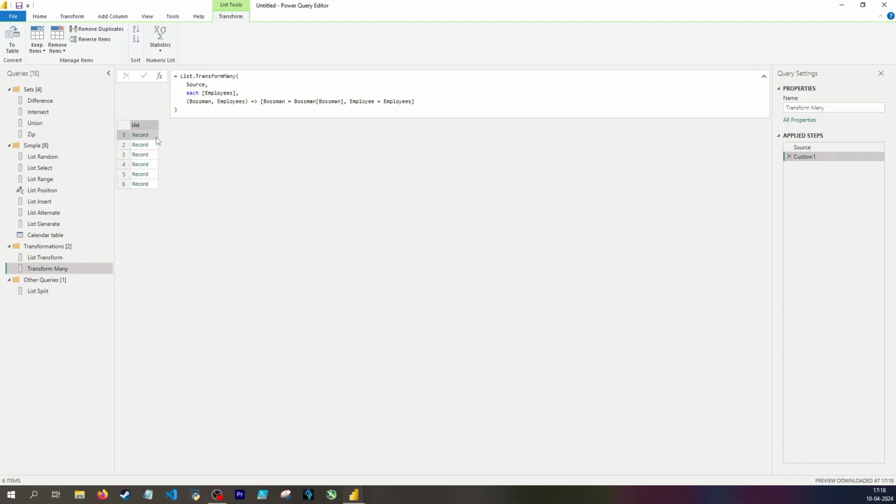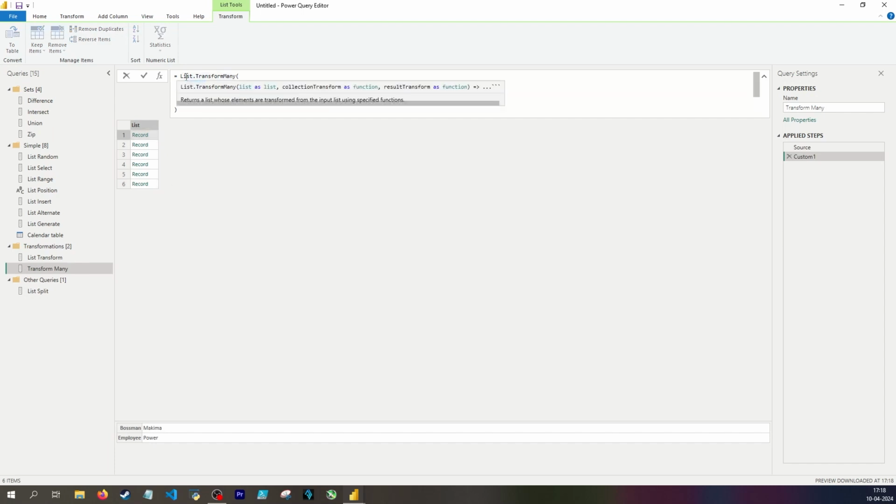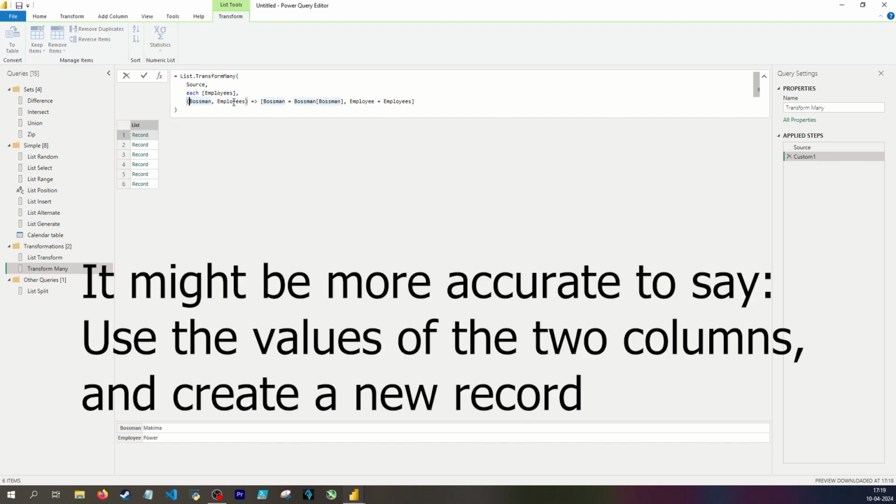In any case, to explain this more, now that I have the output I want, I'm saying go into the source step, which contains a list within a record within a list. And here I want to extract the employees column of the inner list. And what I want to do with it is then to create a function that takes two arguments, because I want to create a record that has two column names.